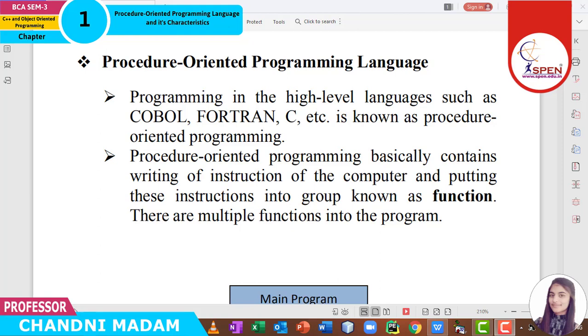Hello everyone. Today we will see procedure oriented programming language, and last we will also see the characteristics of procedure oriented programming language. Here we can also say POP. Both are the same. POP is the short form of procedure oriented programming language.